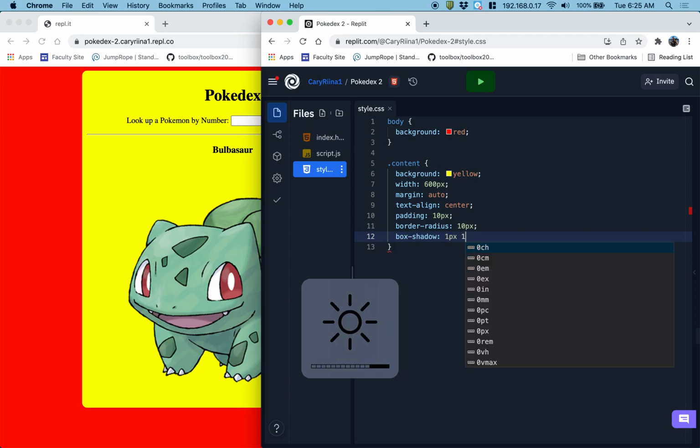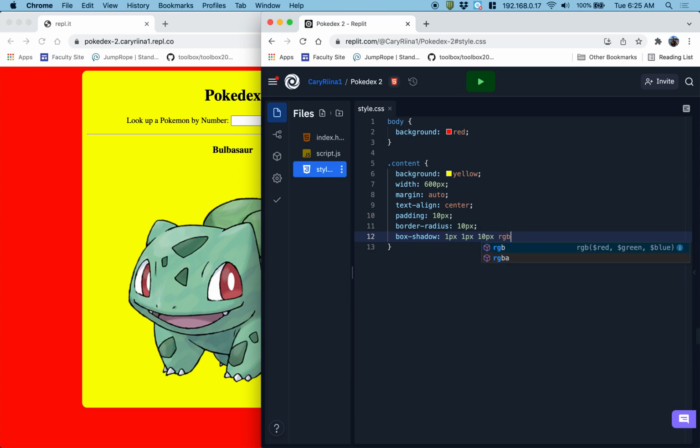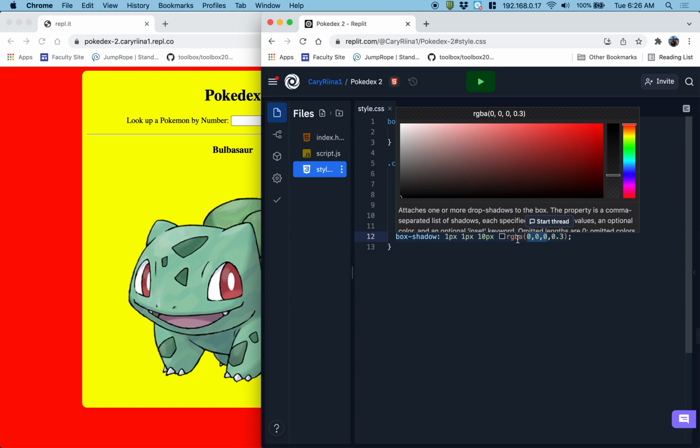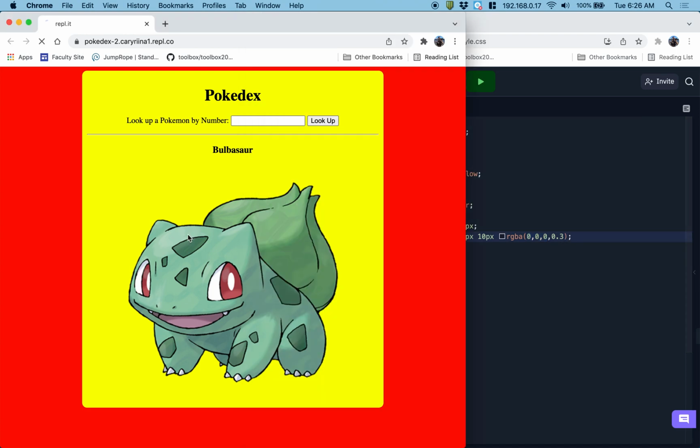1 pixel, 1 pixel. Oh, I don't mean to turn my brightness down. 10 pixels, RGBA 0, 0, 0, 0.3. So a black, because all the channels are 0 for the color, but then mostly translucent because the alpha channel is close to 0. Border radius and box shadow. And I think I'm ready to start coding the JavaScript.